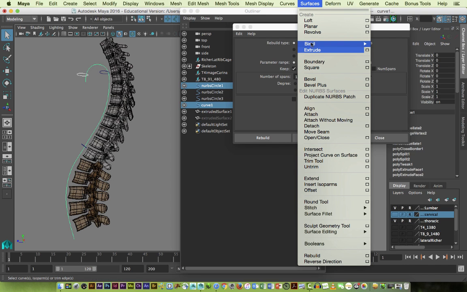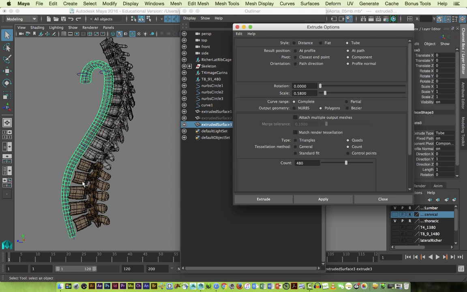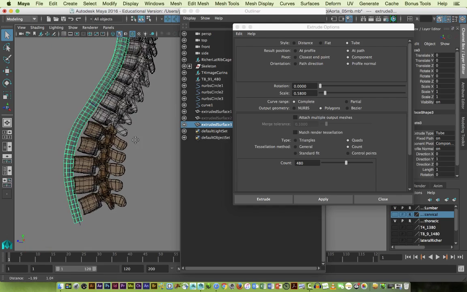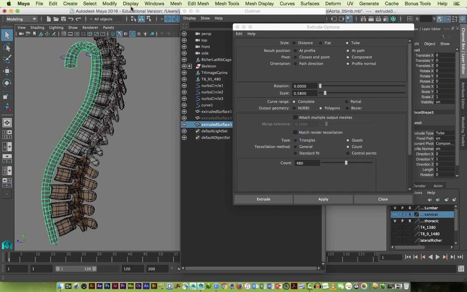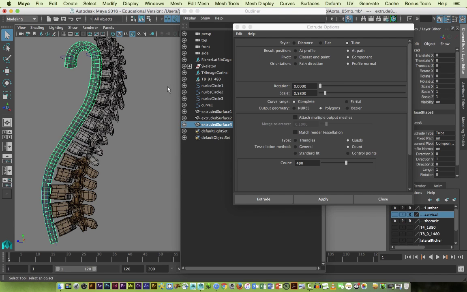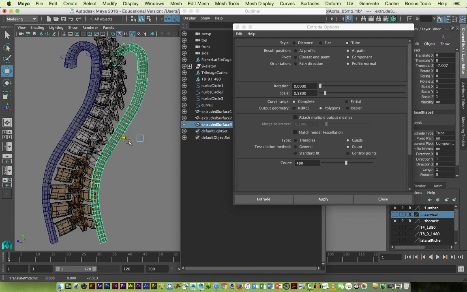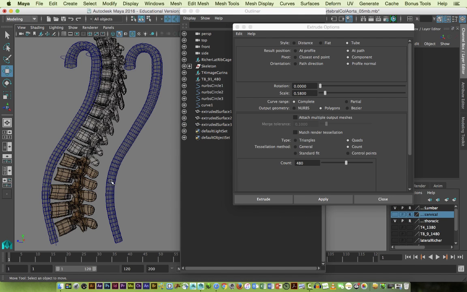So again, surface is extrude, and say apply. See how now that's all even? Okay. So if I compare it to the one we originally made, see, there's the one where it's a little more packed towards the bottom. Here it's nice and even. So that's, you know, a way of getting yourself a nice UV map.